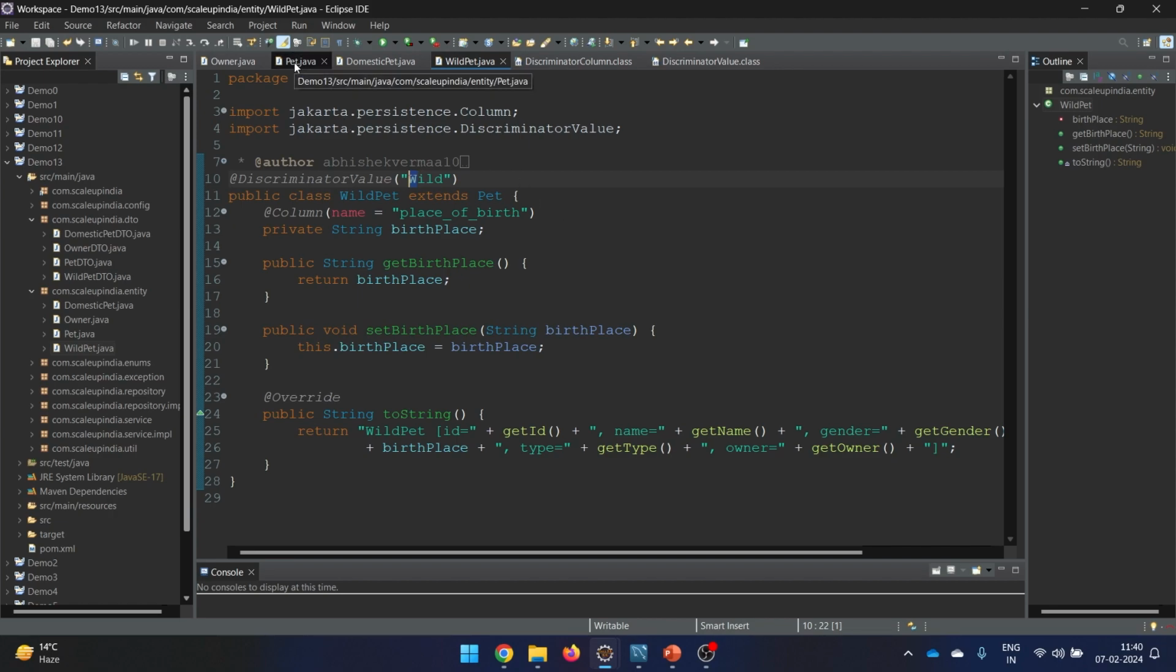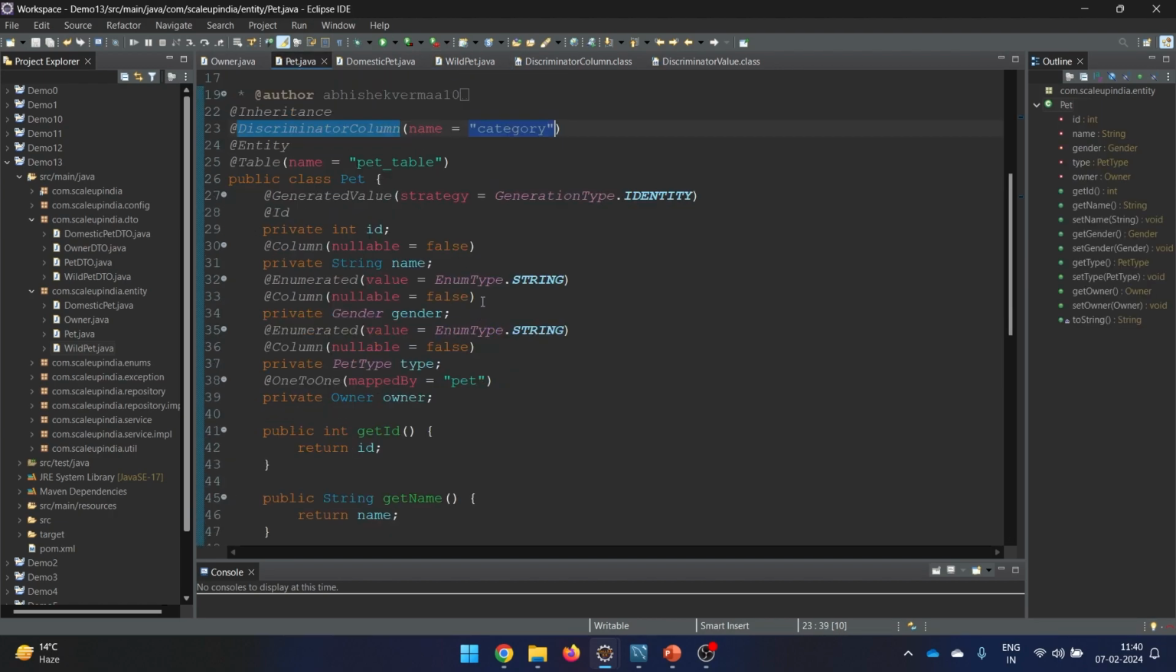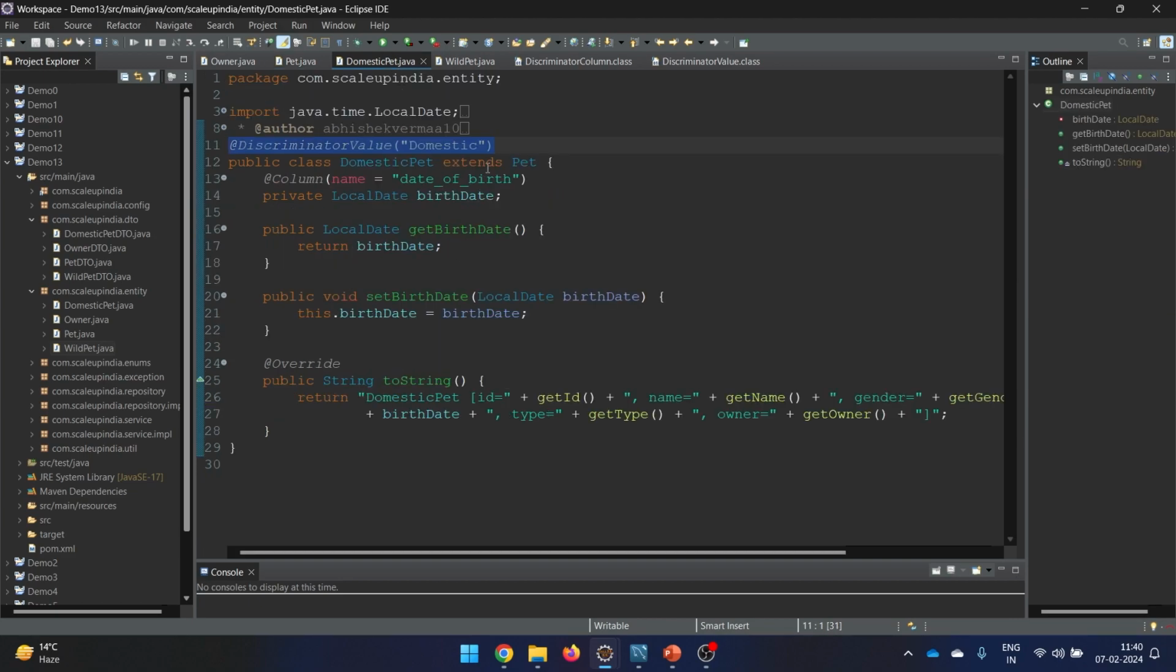Now one more thing which needs to be taken care of: ID, since it's a primary key, is by default non-null. Name we are saying nullable false, gender also nullable false, type also nullable false. But this time you can't say that birth date is nullable false. Why? Because only for a domestic pet is it going to be available, not for the wild pet, and hence you can't make it non-null. You need to make it a nullable value.